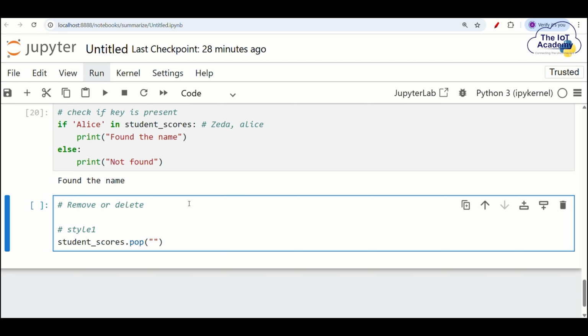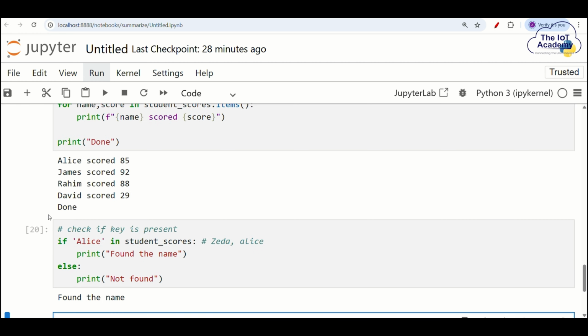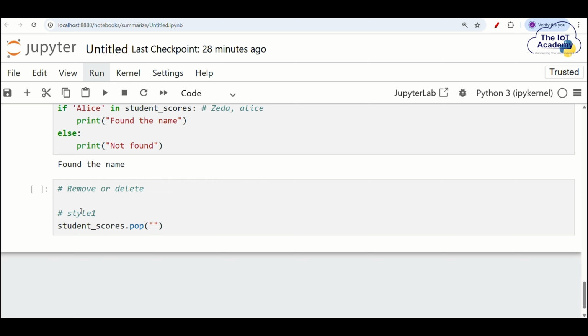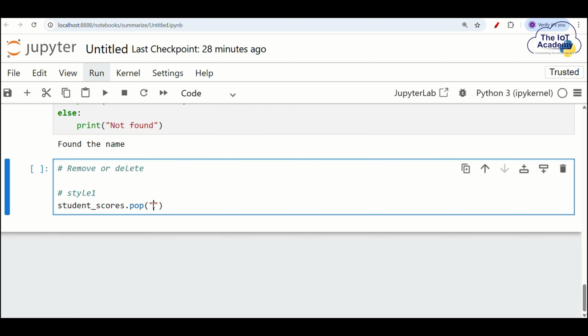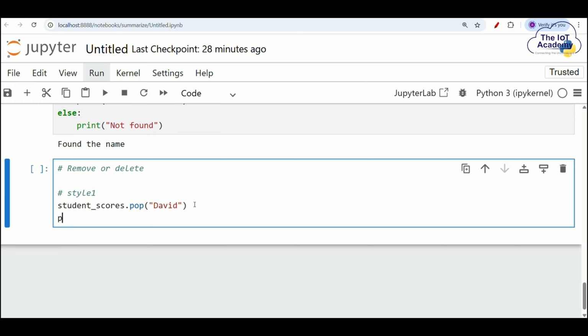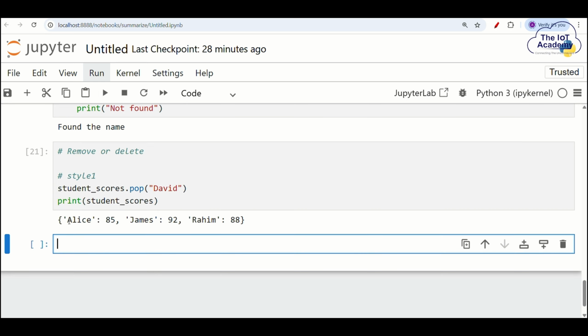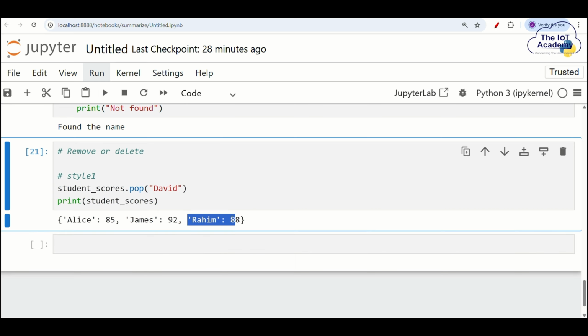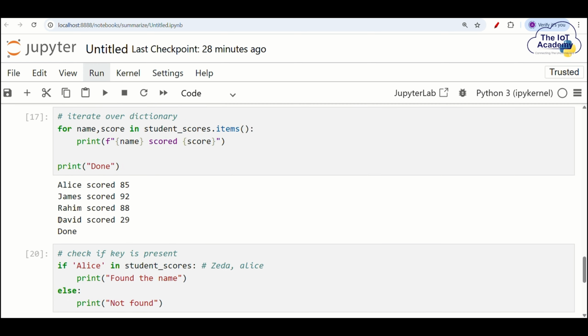So let's say the person we want to remove is David. We're going to remove David. So you want to say pop David. You have to write the name of the key. Then you print your student scores, and you're going to see David is no longer there. Let's make sure, and there you go, Alice, James, Rahim, and remember David was here right there.